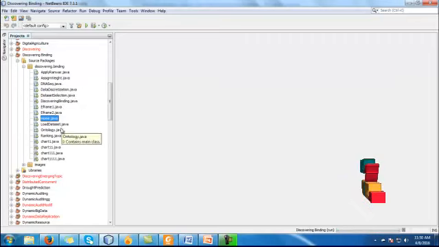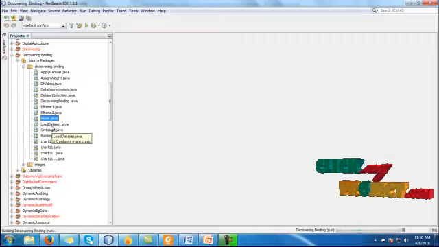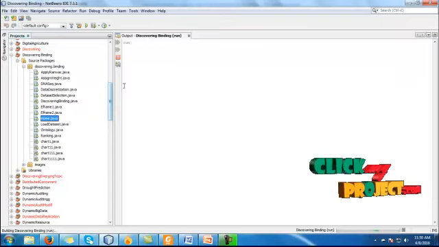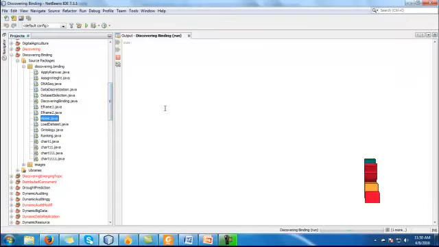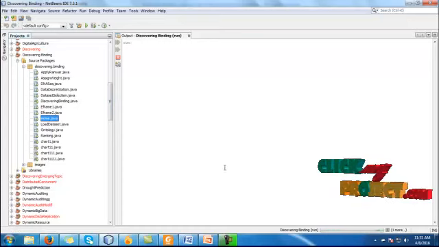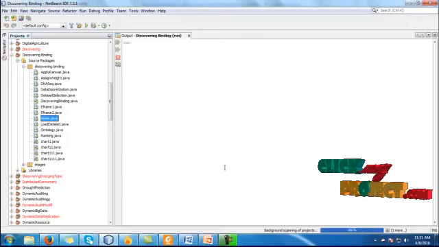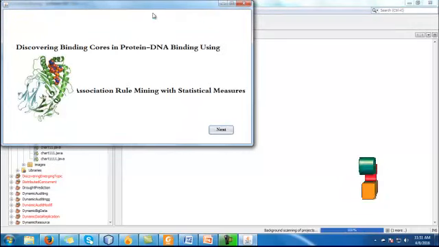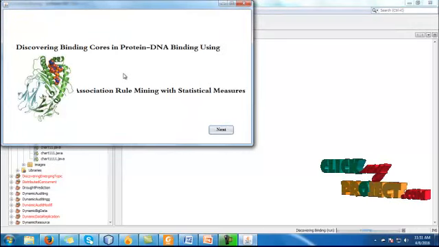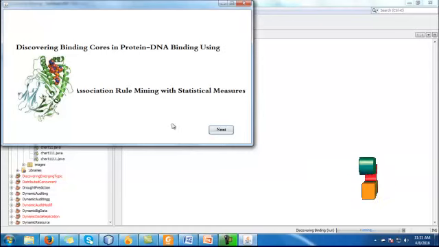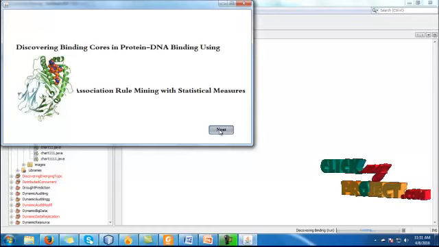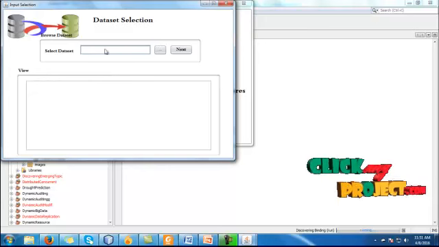In that particular home.java, we have our title frame, which will be displayed here. So this is the home page. Our title is Discovering Binding Codes in Protein DNA Finding Using Associational Mining with Statistical Measures. After you click the next button, it will redirect to the dataset selection process.